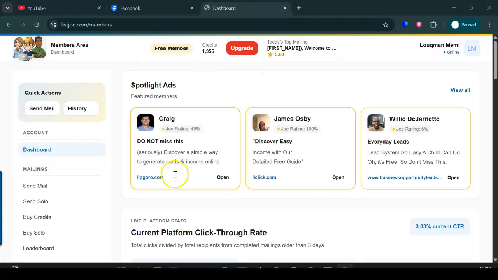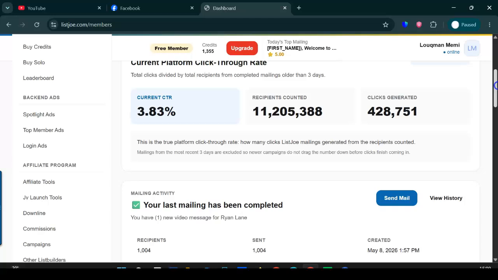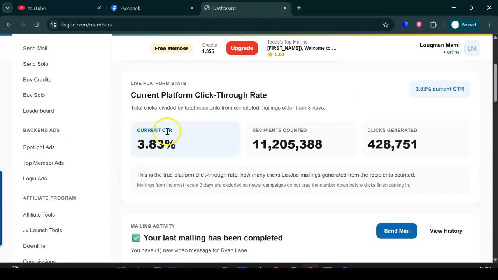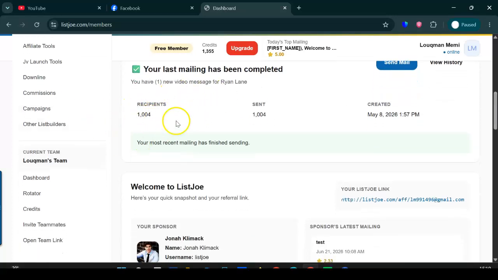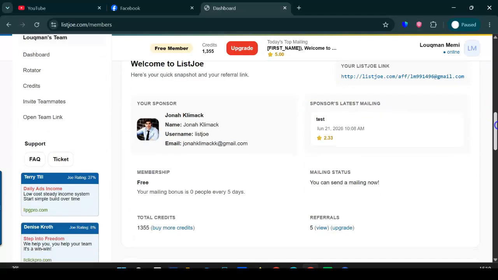Okay, so you can see a dashboard down here. On this dashboard, I am going to get some quick traffic. As you can see here, recipients counted over 11 million members. Okay, clicks generated over 428,000 clicks so far has been generated. Okay, as you can see, I have sent out a couple of campaigns down here as well.